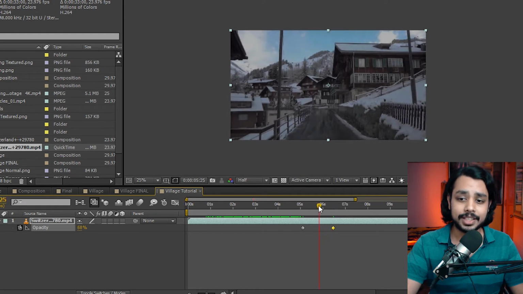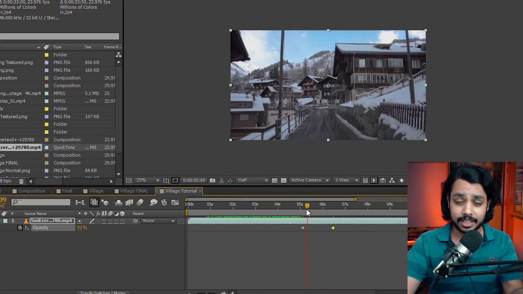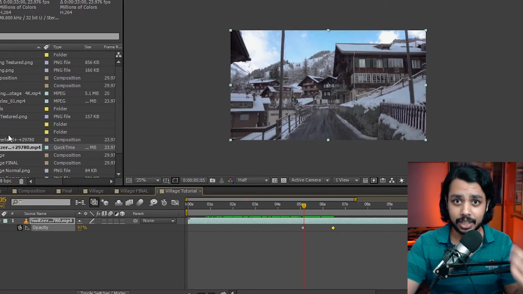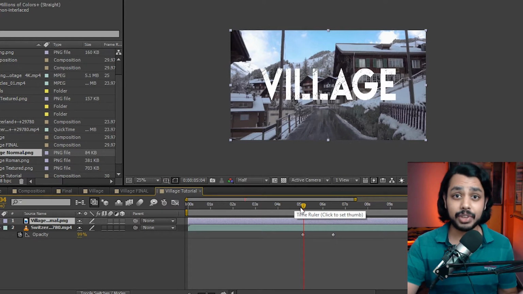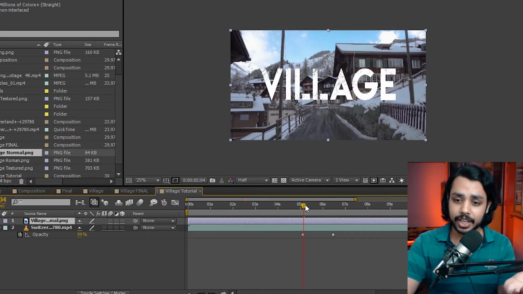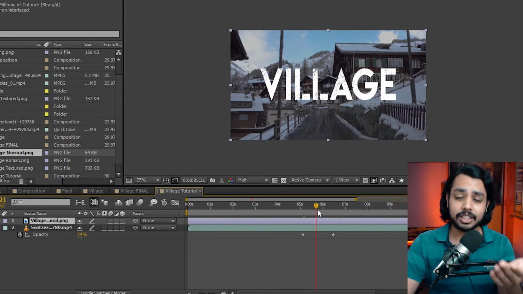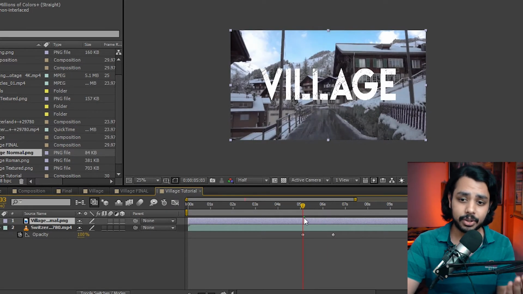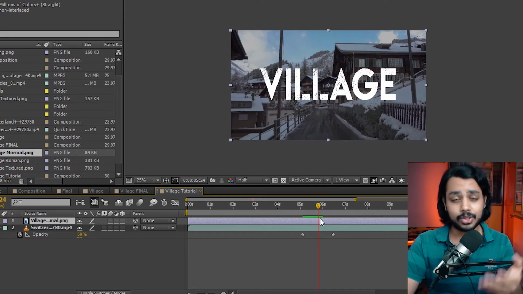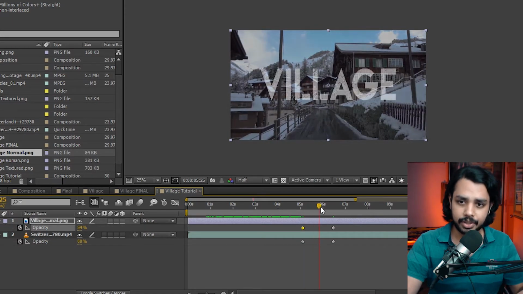And what we will do instead, when the opacity is reducing, is bring in the textured white village text, which is the first text that we created. So this is the village text, and as the video opacity reduces, the opacity of Village goes up. It goes from 0 to 100, whereas the video goes from 100 to 0. So just the opposite.